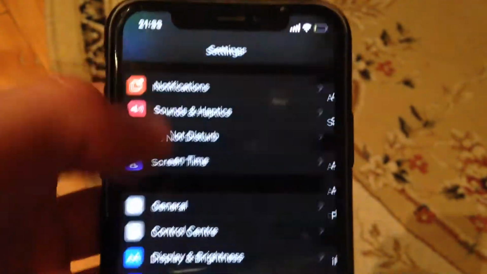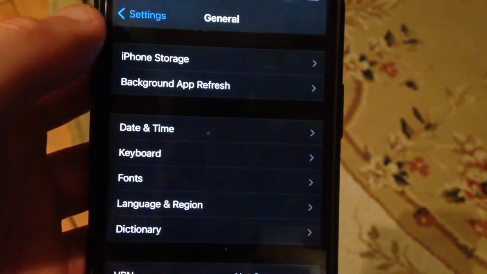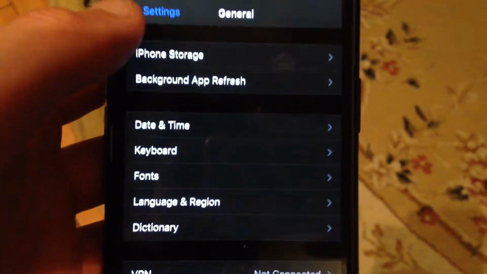And if it doesn't help you, just go to the general again, just scroll down, just tap on shut down, slide to power off, wait a few seconds and just power on your phone again. So just simply restart your phone.